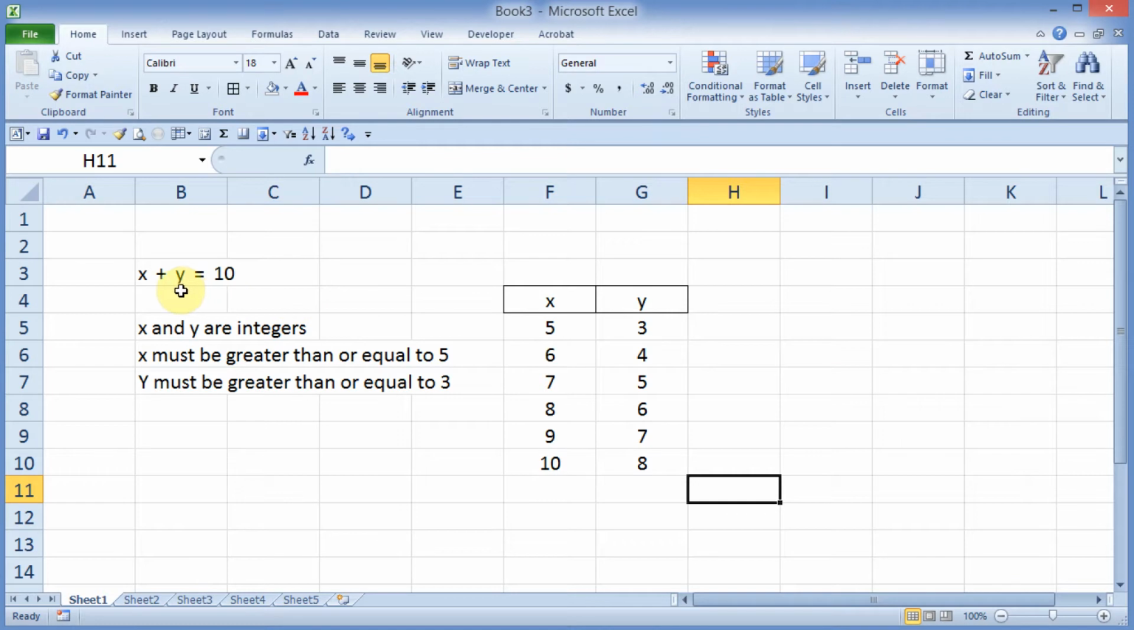I have over here x plus y equal to 10. Now this can be any combination of numbers as long as it comes up to 10, but we're going to apply some constraints to this, and those constraints are that x and y are both integers. That means they can't be fractional. X must be greater than or equal to 5 and y must be greater than or equal to 3. And as long as all these are met and the result comes up to 10, we will solve for x and y.